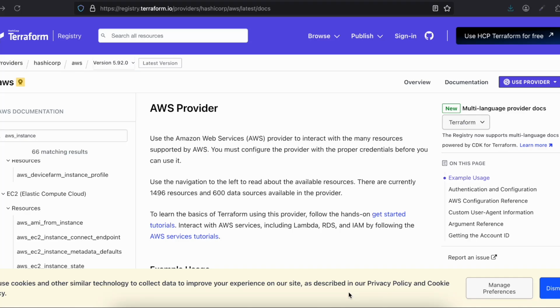In this video I will show you how to create an EC2 instance in AWS using Terraform. So let's get started. First, this is the documentation for it. I will be copying some code from the documentation, so I wanted to show you how you can do the same.